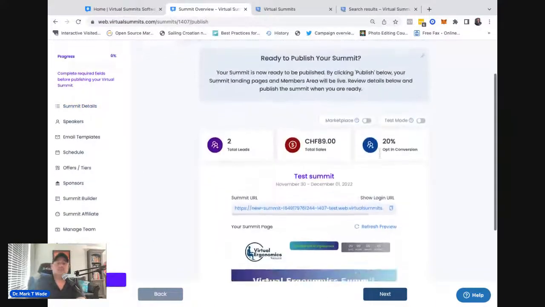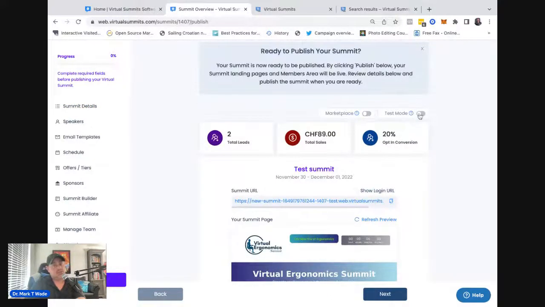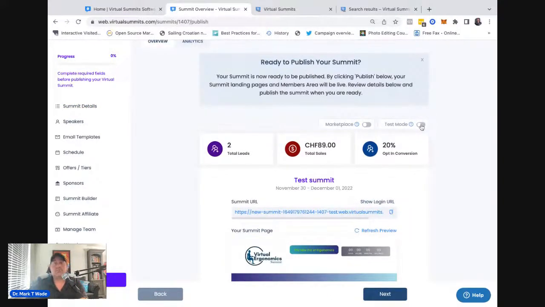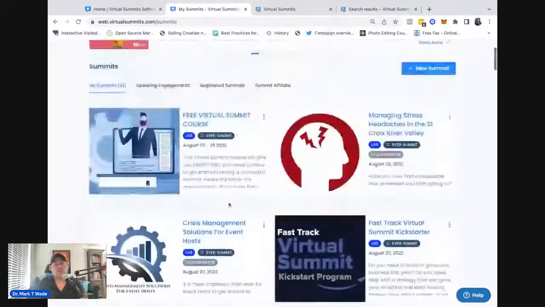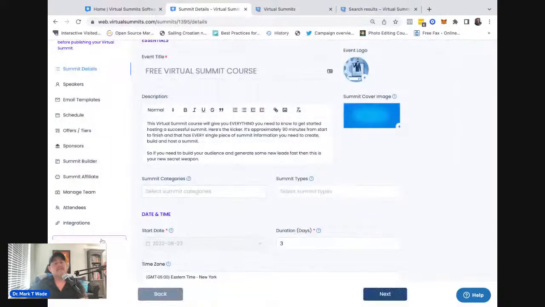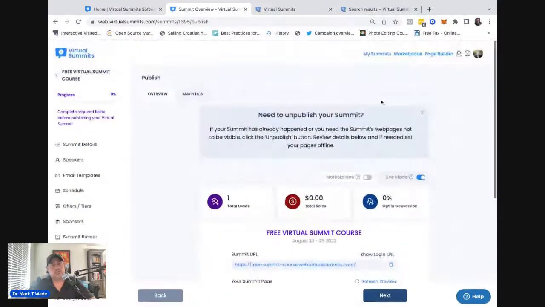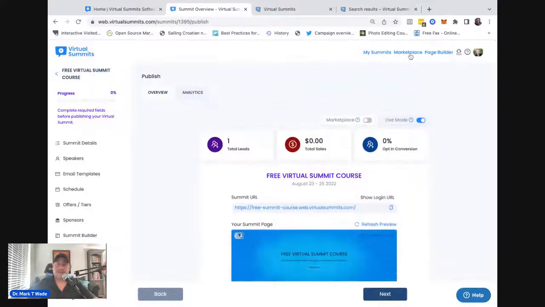Now, what happens is when I hit publish, it's going to go from unpublished to published. It's going to go from test mode to live mode. But what happens a lot of times is my summit hosts won't realize that you have to activate the marketplace. We're not just going to automatically put your summit in the marketplace unless you want it to be there, which you should want it to be there.